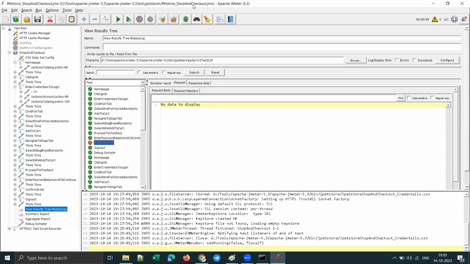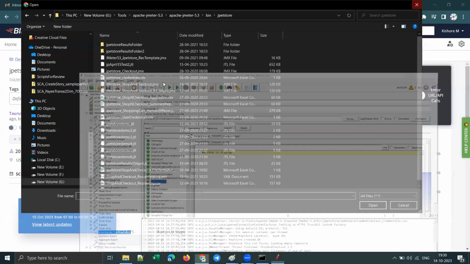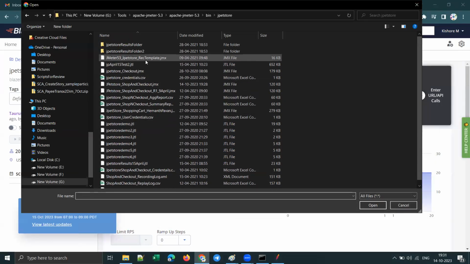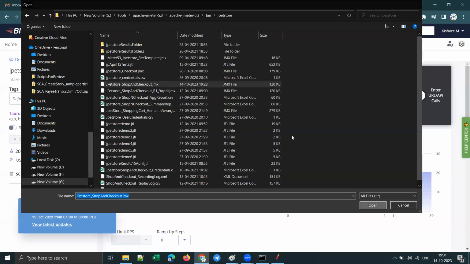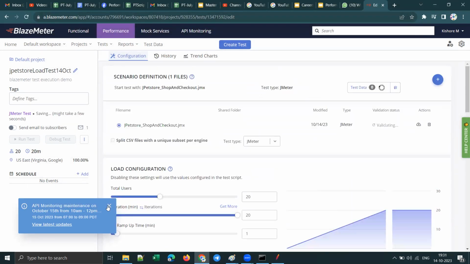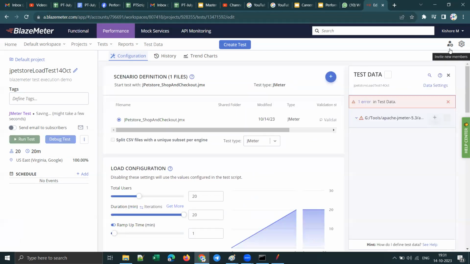JPEG store shop and checkout, JPEG store underscore shop and checkout, isn't it? Now select that script. Where is that script? Here it is. It was modified today, right? 1410. So this is the script. Now add the script.